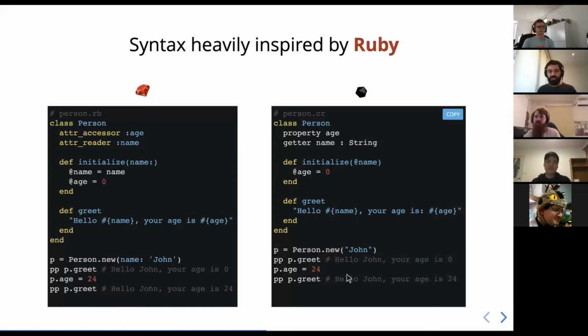So apart from this, there are some other necessities in Crystal. A couple of them I would like to mention. One is abstract classes, and another one is interfaces.